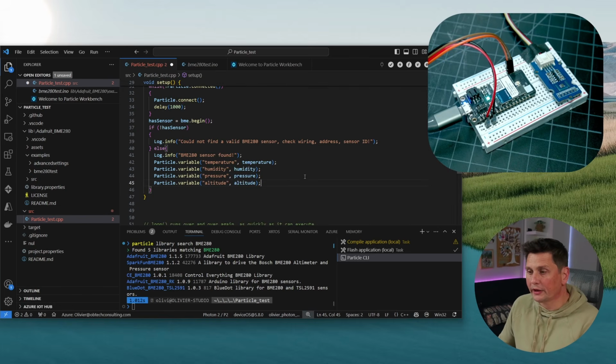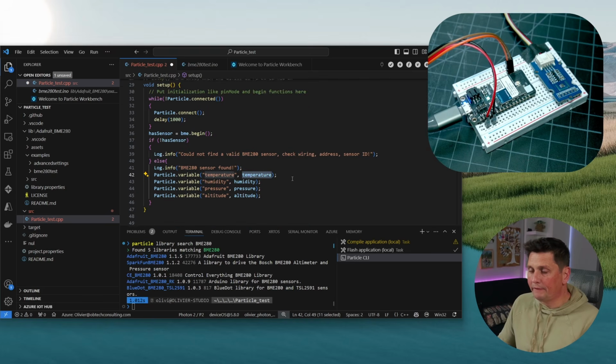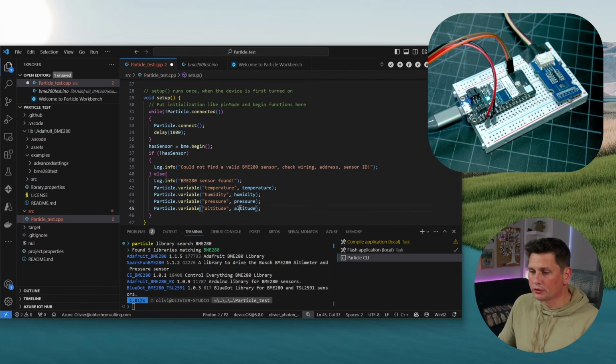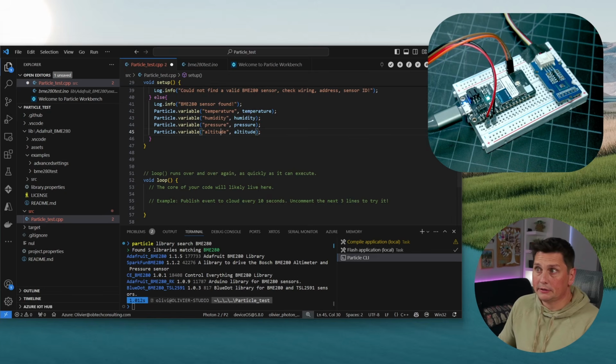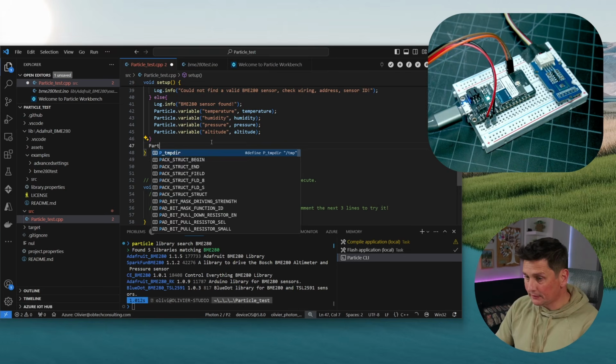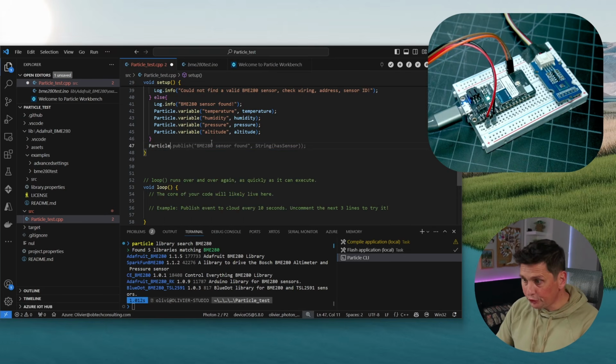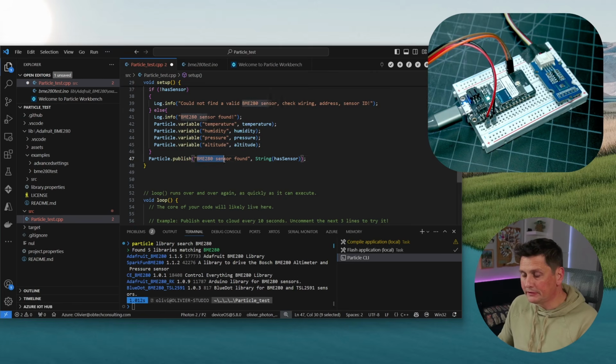Pretty straightforward, right? So now these values, temperature, humidity, pressure, and altitude, will be reflected in the Particle cloud as properties or as variables, right? So all good here. Eventually I can send a message to the cloud. Hey, we're good to go. The BME sensor was found.